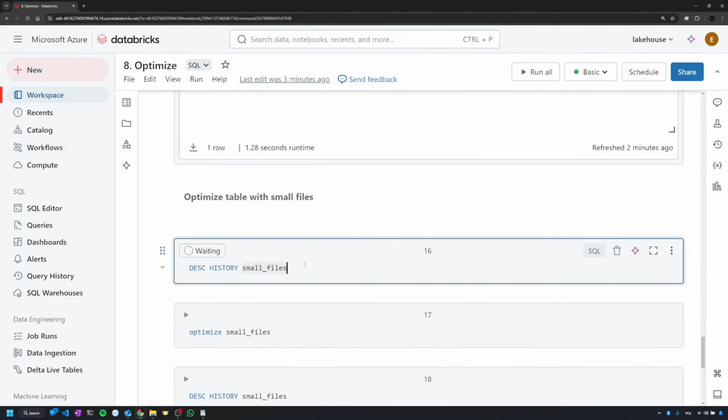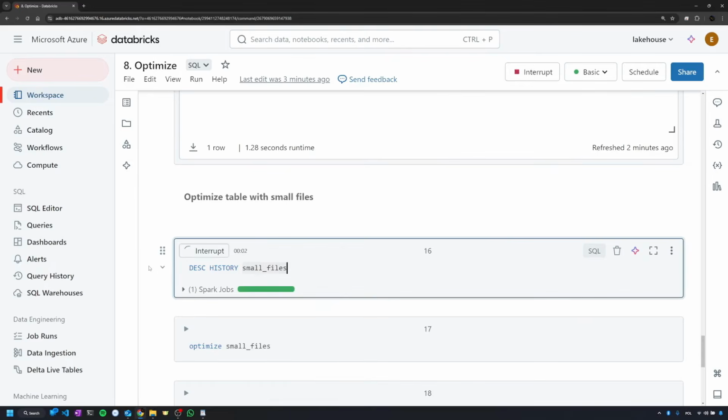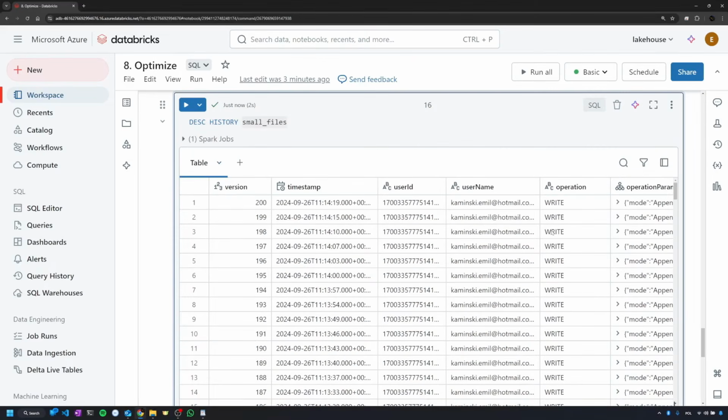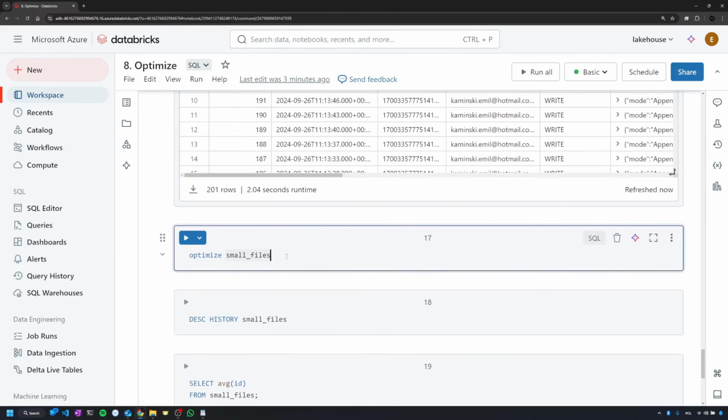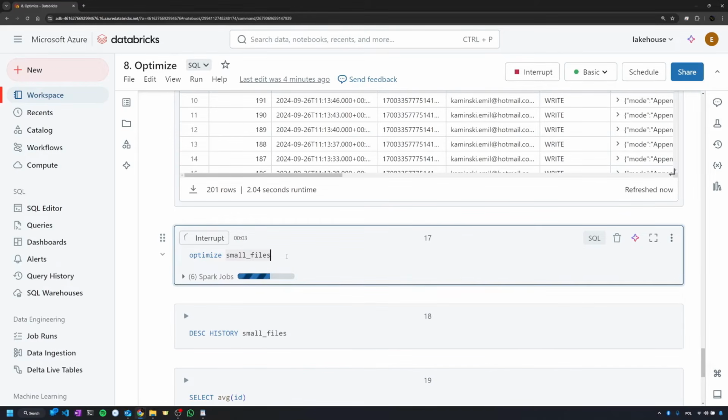So I'm describing the history of this table. Okay, so that's the latest history of that table. And now I will run optimize and the table name. Optimize also accepts additional parameters, but this is a subject for future videos. Right now it's just a pure optimize without any extra options.